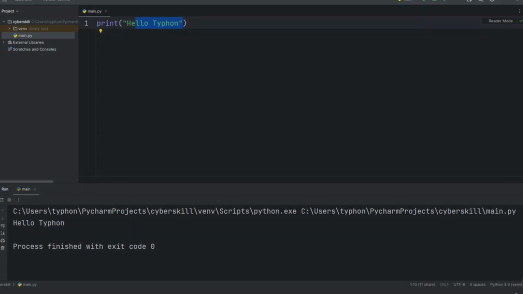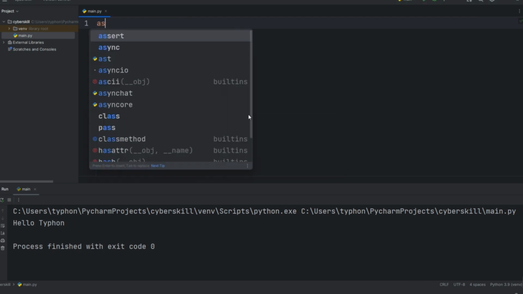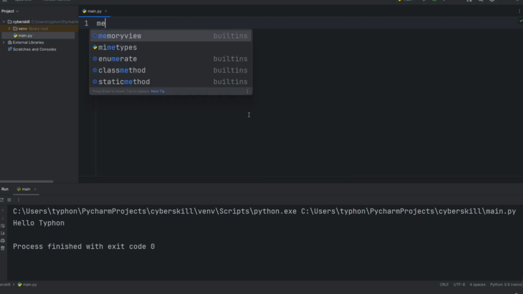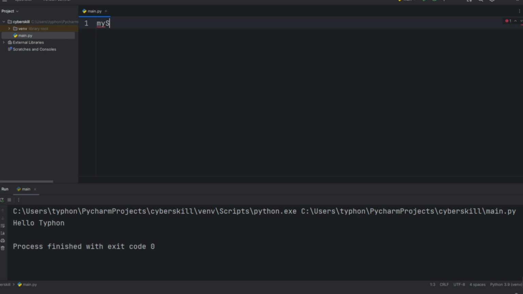Let's try using a variable with this print. We will add a new line at the beginning of the file and modify the second line. We will create a variable called my_super_message, and let's make the message: Hello Python, welcome to this Python course.